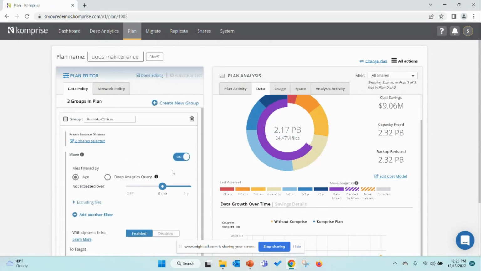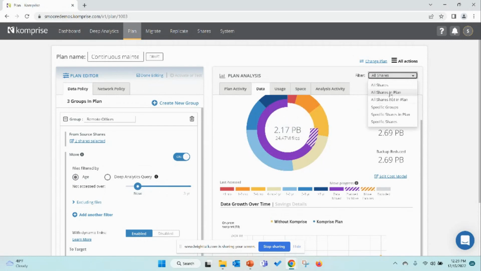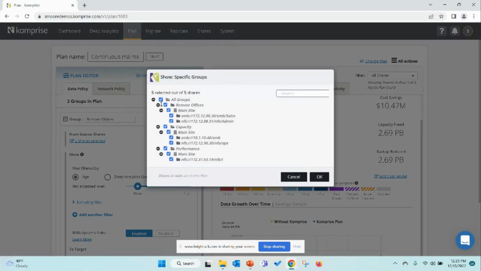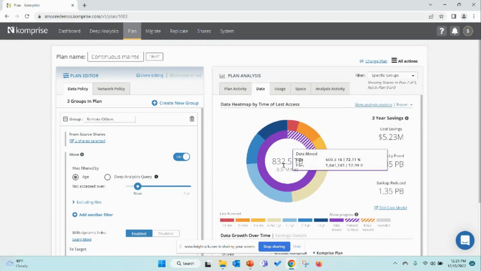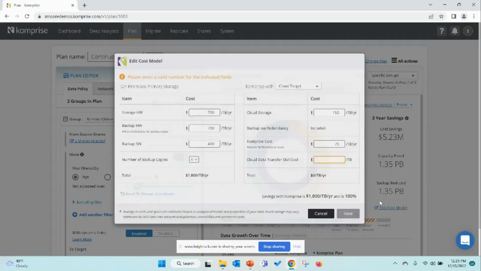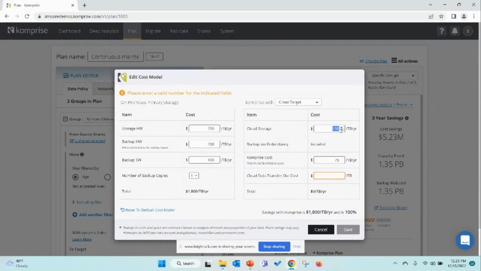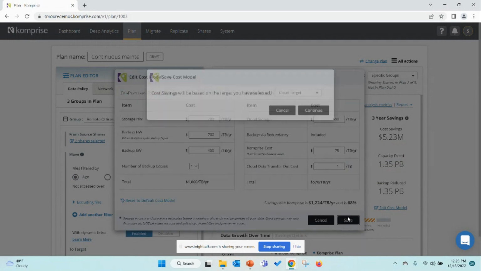I can come over here and choose edit, and I can choose now, and I can choose that I want to look just at this remote offices group. Remember, these things are all data that we're looking at. So now we've drilled down, and just remote offices is 832 terabytes of space. We did our cost model to say what our on-prem costs were. We did our cost model to say what an alternative storage platform might cost. So let's make that 500. And then I'll put $1 in here and we'll do save.